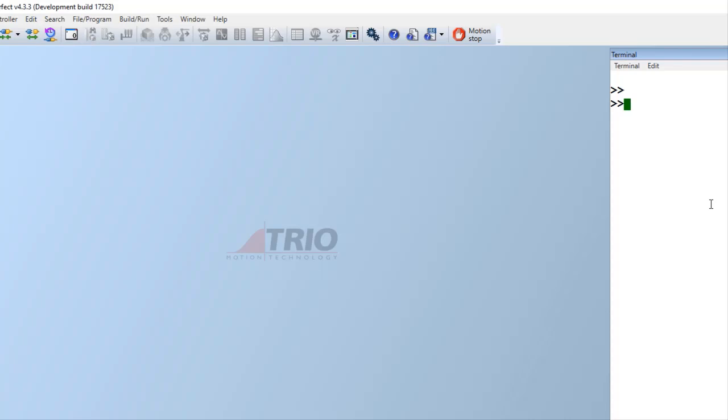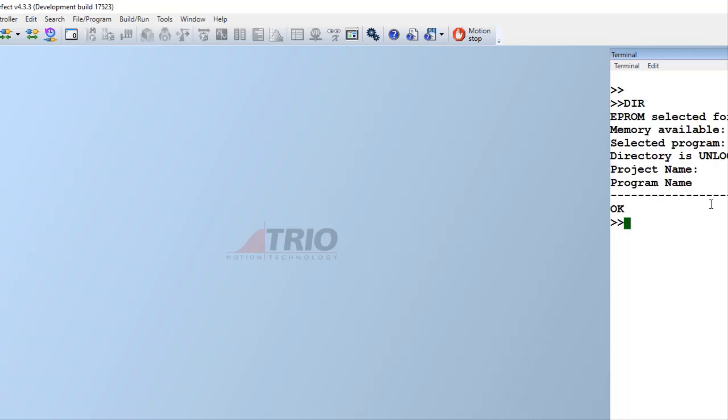So anybody who remembers the good old DOS, if I type DIR, similar to DOS, I get a report of what's in the controller, the directory of the controller, like that. I've obviously got an empty one here.